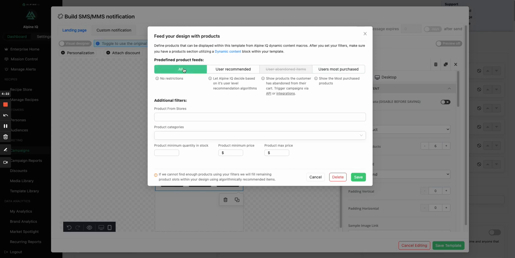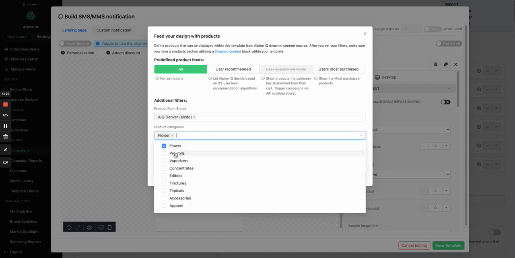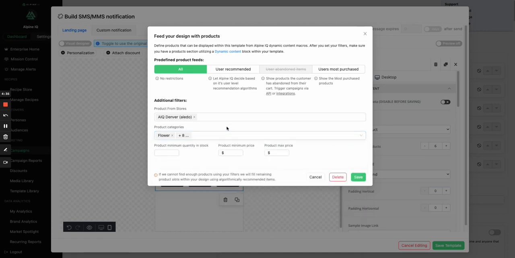So I'm just going to do all from now, and I'm going to say I want products from my Denver store, and then I want all categories, so they can be in any one of these categories. And again, different industries will have different categories to select from.